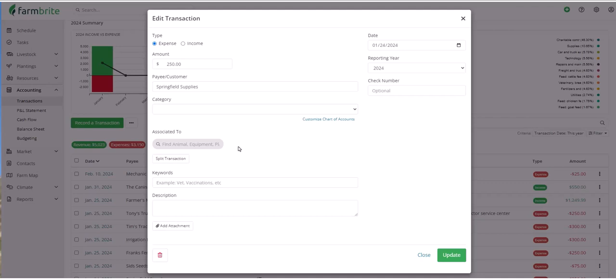But what if one transaction needs multiple categories or multiple records connected to it? Maybe we went to the supply store and picked up some livestock feed, but while we were there, also got nutrients for our plants, some hardware that we needed, and of course, some of the amount that you paid probably needs to be allocated to taxes as well. Well, let's take a look at how you can use the split transaction button to record one transaction, but break it down into multiple categories and connect it to multiple records.